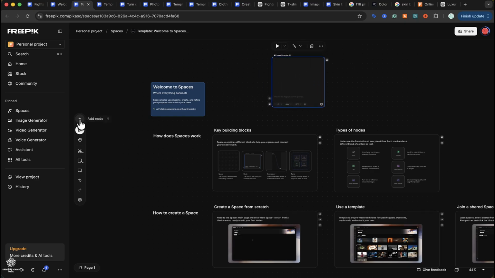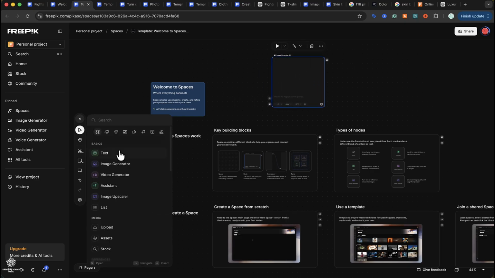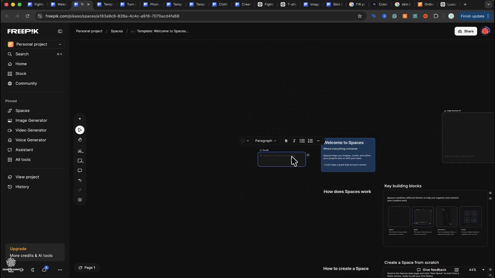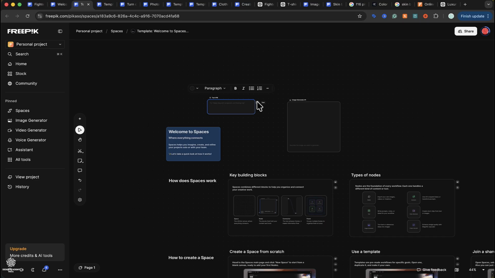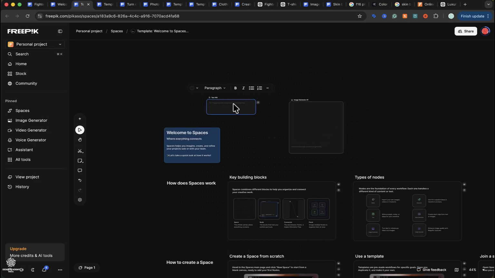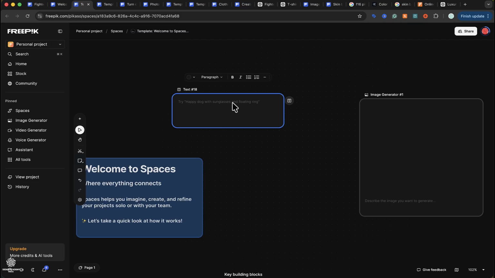We can add another node, maybe a text. Okay. So now we do have a text and we do have image generator. We can start connecting that to that. Before we do that, we can type something like any text prompt you would like to type in here, planet Earth. Okay. And let's connect that to our image generator.